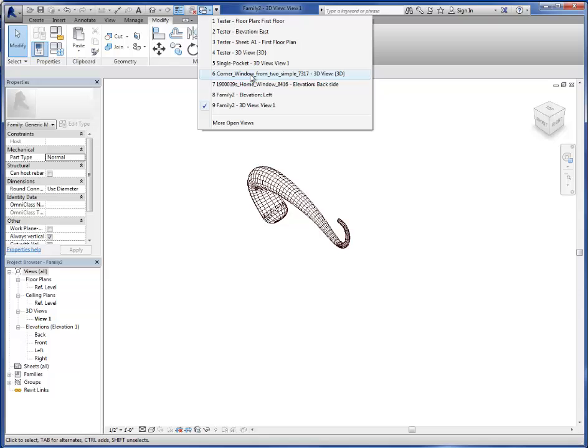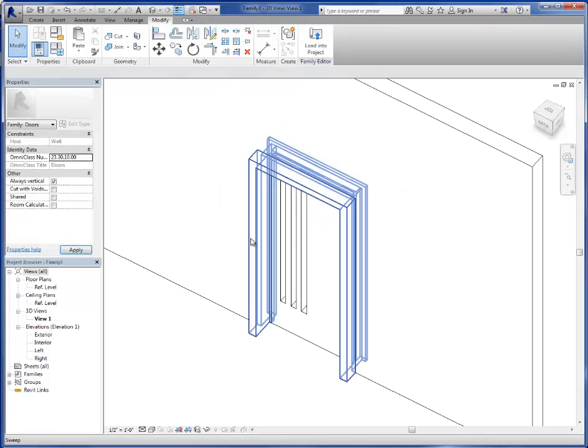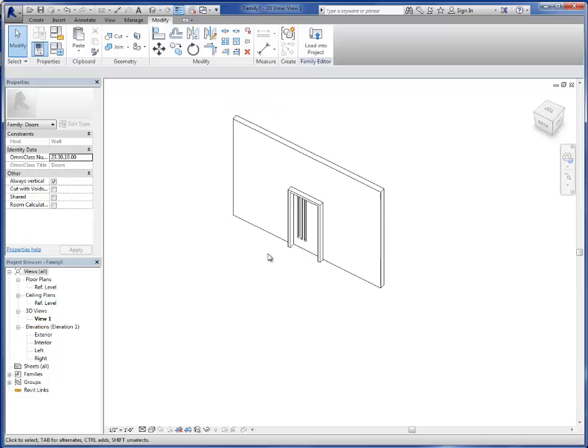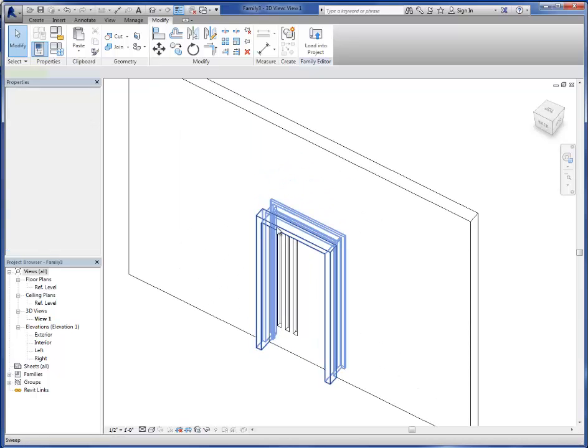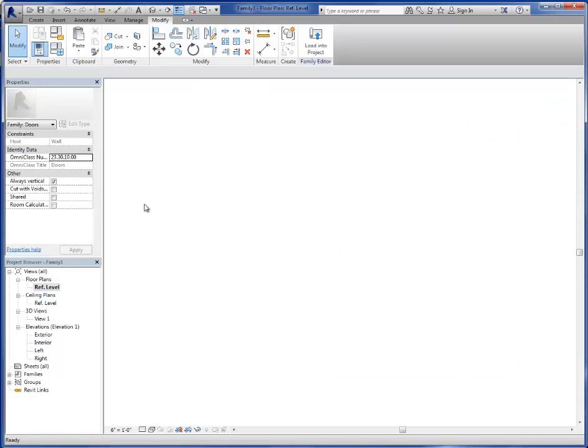So let's go ahead and look at this. There we go, family 3. Alright, so here's our door. And we can go ahead and select this guy, and we're ready to take a look at this in plan here. Let's fix some things.